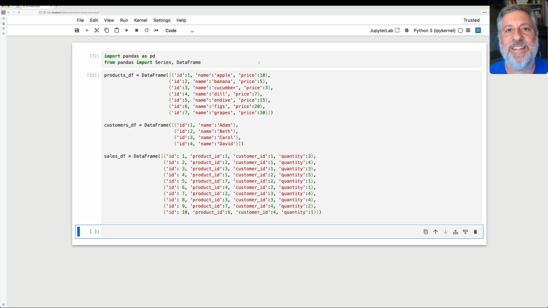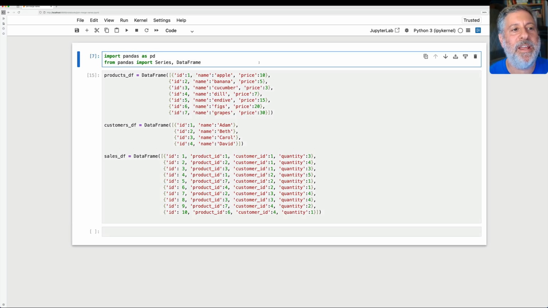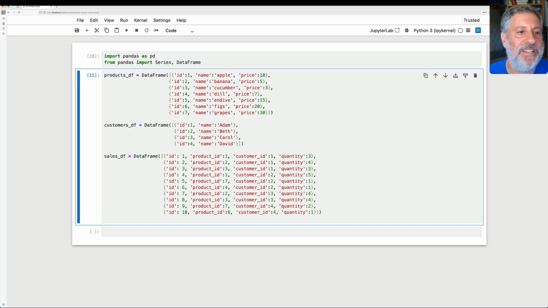Ever wonder where the X and Y suffixes come from when you merge data frames in Pandas? In this video, I'm going to show you where they come from and how we can get rid of them. So I'm going to start off by importing Pandas as pd and then getting Series and DataFrame.